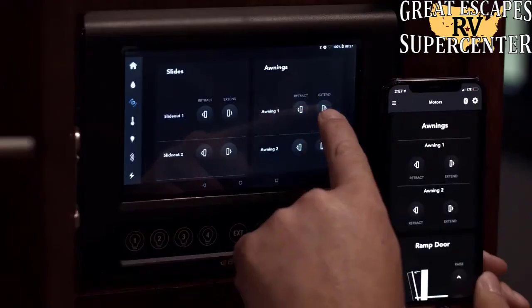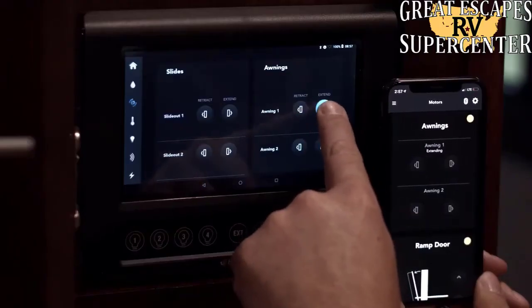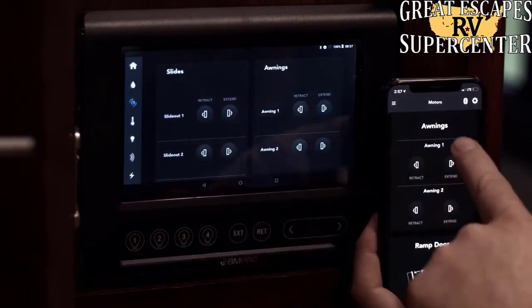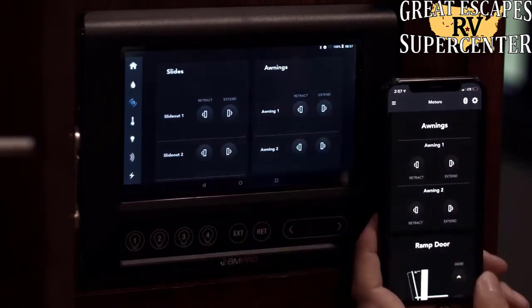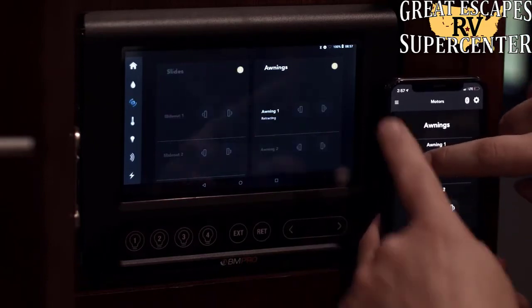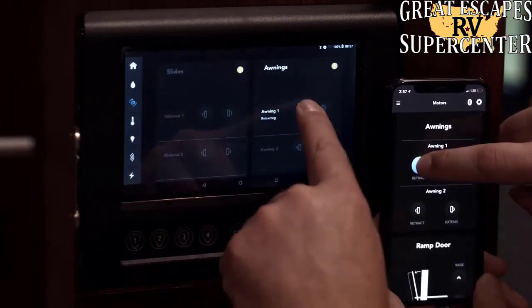All right, so on awnings, I'm going to extend one awning here, and as I do that, you can hear it in the background. As I do that, Scott's phone went in there with a couple of yellow icons. Scott, you do it back the other way and retract awning 1. Okay. And there we go. So I'm locked out. I cannot press this now. And again, that's a safety device.